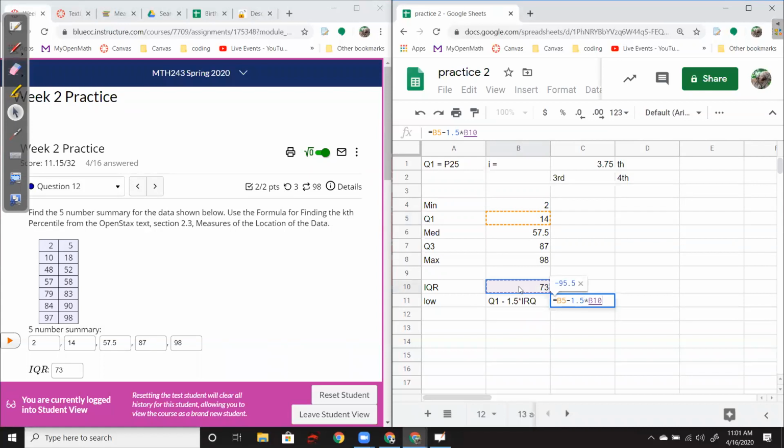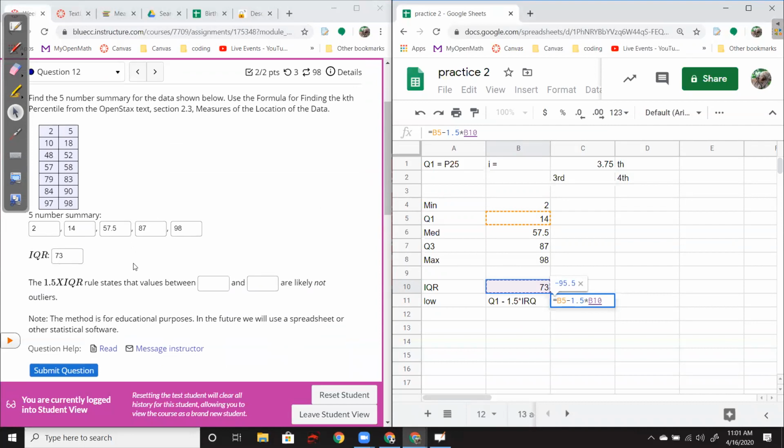And a common mistake here is people forget to multiply by 1.5. And it tells you to do so right here. This is also described in section 2.3, I believe. So I get negative 95, which is way beyond my data set, which means there's no numbers on the low end that are unusually low.